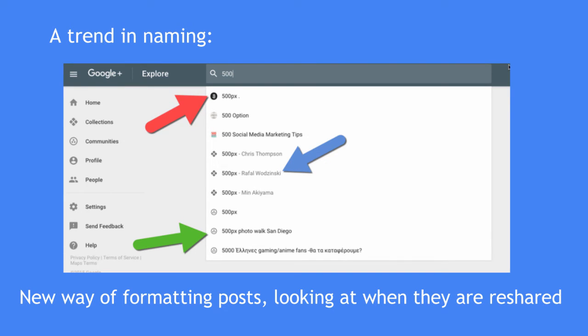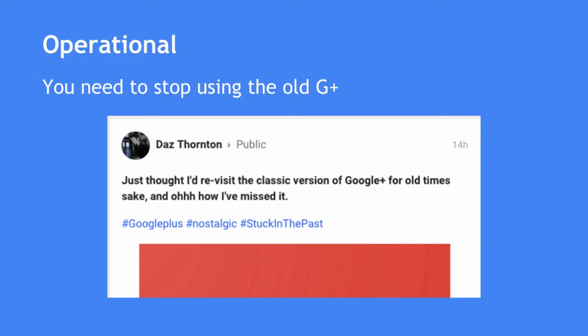And now we're going to have a look at a new way of formatting posts, a new way I've been approaching this and looking at how they are appearing when you reshare them or when other people reshare them. But before we get to that, because we're now down into the operational level, having looked at the tactics, I've got to tell you something. I'm sorry, Daz, Dr. Daz, who I'm showing here. You need to stop using the old Google+. I know.